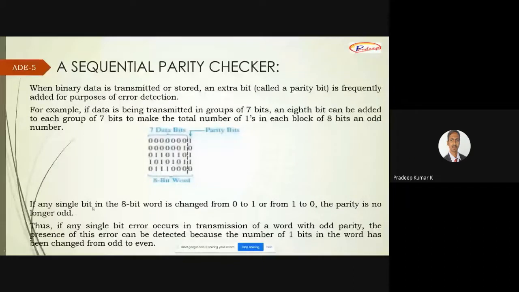If any single bit in the 8-bit word is changed from 0 to 1, or from 1 to 0, the parity is no longer odd. Say, for example, if any one bit is changed, either from 0 to 1 or 1 to 0, in these 7 bits of data, then the parity bit will not be the same. So if it is odd, it will be changed to even. If it is even, it will be changed to odd, right?